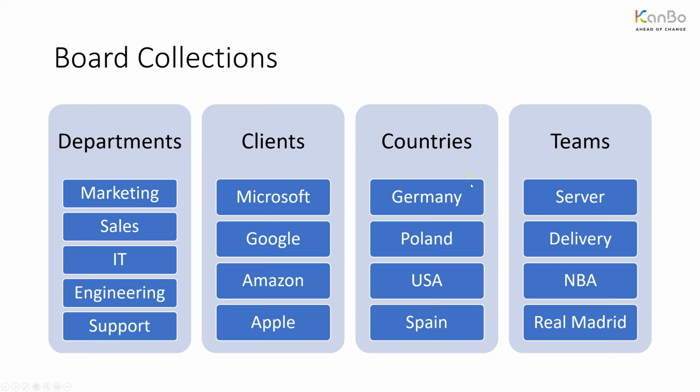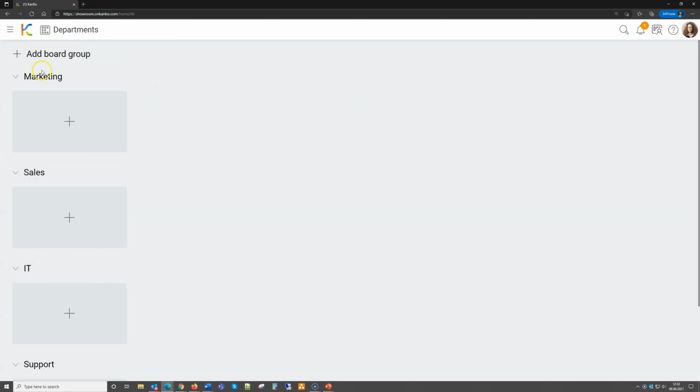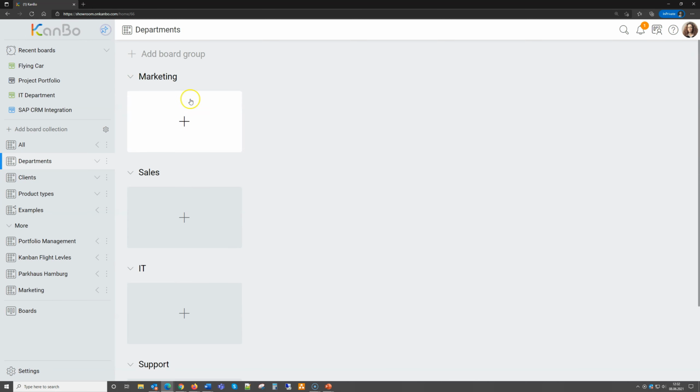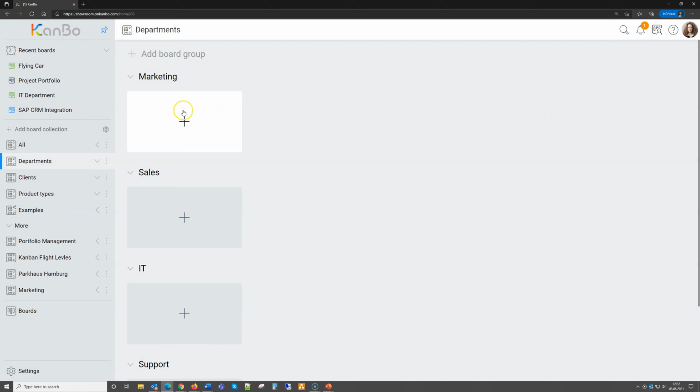So just by this example, it should be clear to you that you can build the structure the way your organization is built, or the way you want to organize your work inside of the organization. For example, I have this board collection called departments. Let me pin this here. So now here I have the first board groups, marketing, sales, and so on. And now here I could create new boards or add existing boards to this board group inside of this board collection.